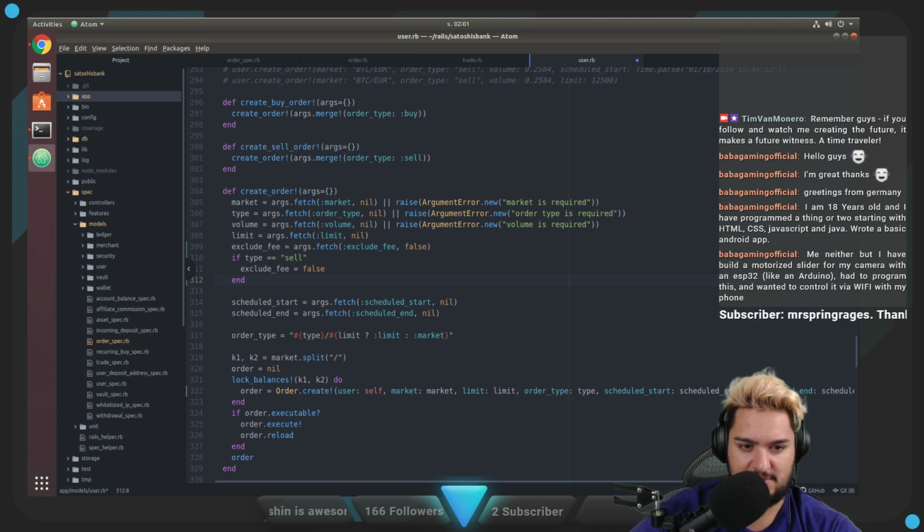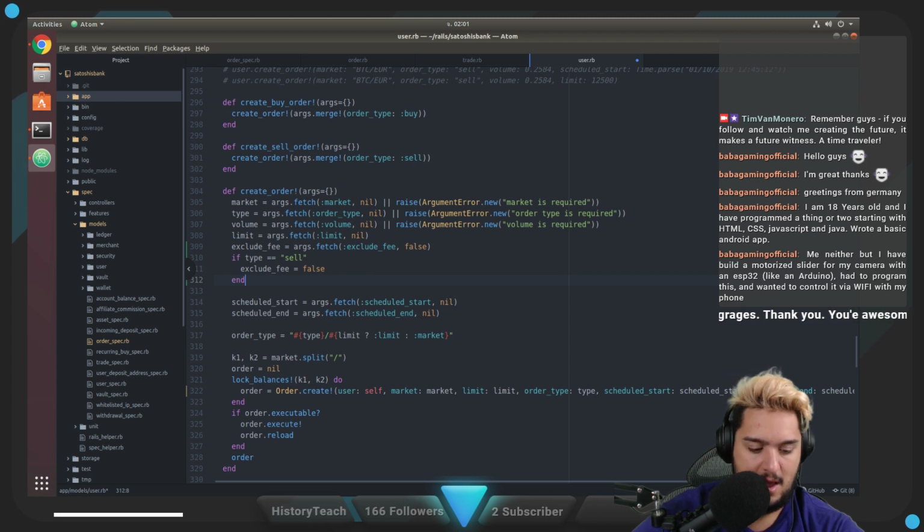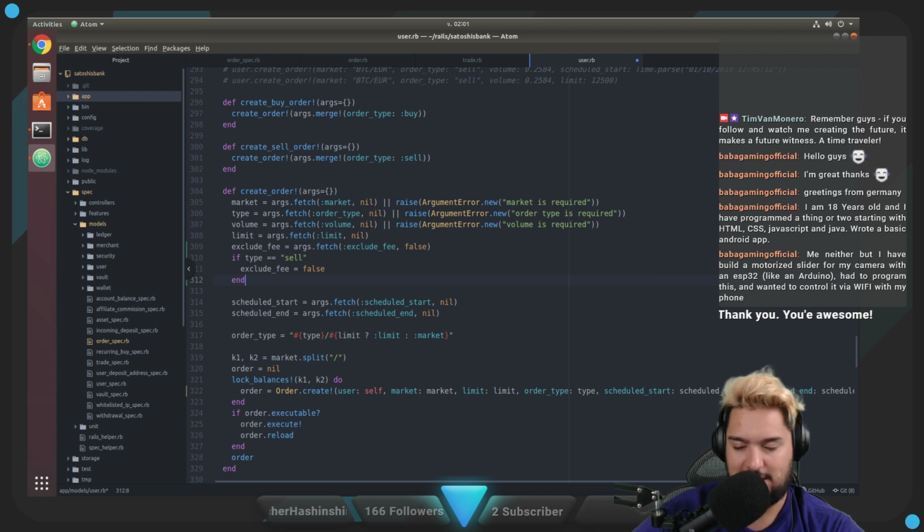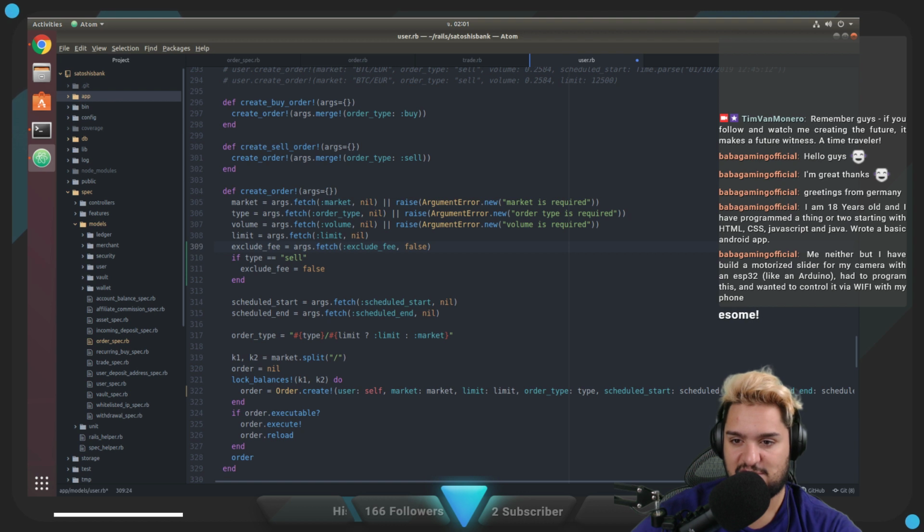But I have built a motorized slider for my camera. I know ESP32. Oh, that's actually... Okay, I guess you did some tutorials there, right? But that's actually quite a good job, man. Congratulations on that. For the first project, that seems to be a lot. You must be a super smart guy.